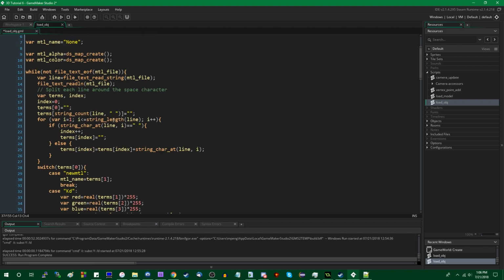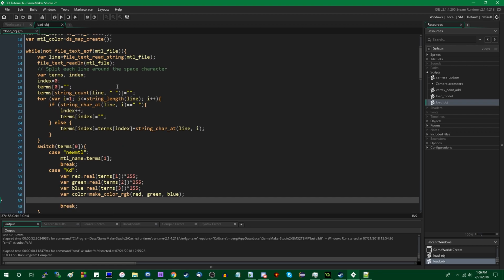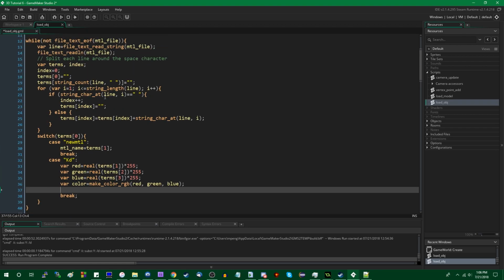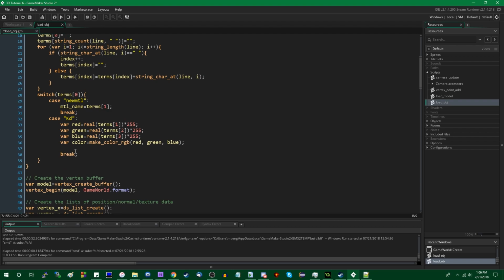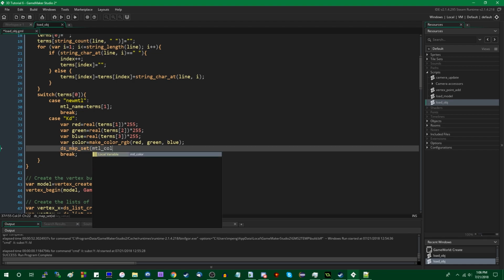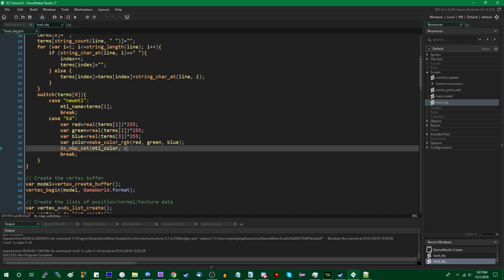And lastly, we need to register this into the DS map. And to do that, we're going to take the name that's been defined here by the new material keyword and say DS map set MTL color, and the name is going to be MTL name and the color is going to be color. Alright, so we've now read the color information out of the material file.